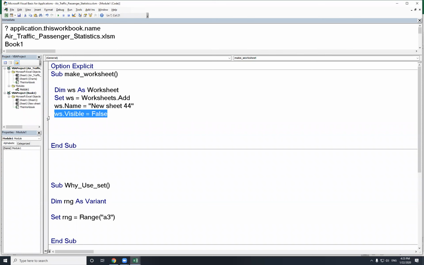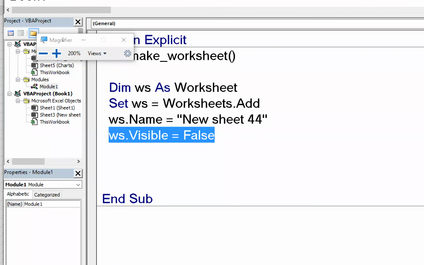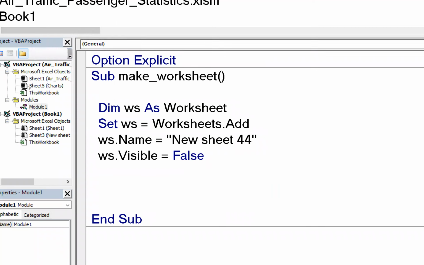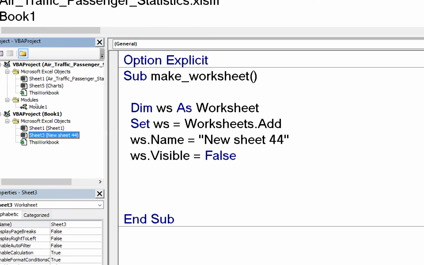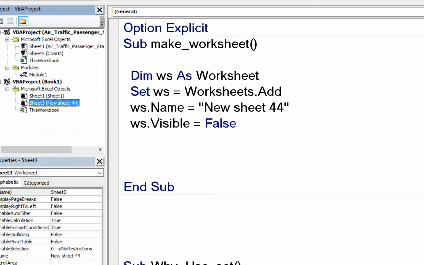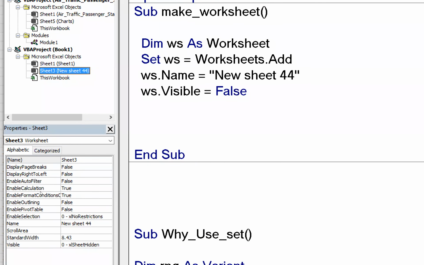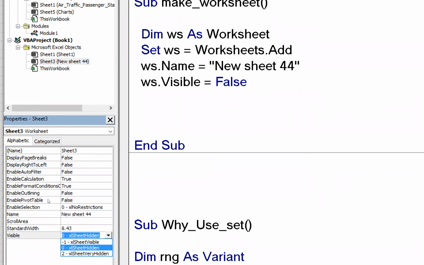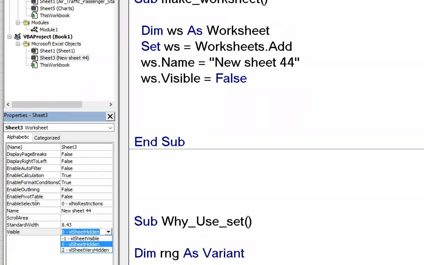What I'm guessing you didn't know, and let me zoom in right here, if we look at this worksheet, so here's new sheet 44. I'm selected there. If I come down to properties, and F4 will bring up your properties window, it tells me its visible property is right now set to xlSheetHidden. It's another way of saying 0. So you knew it could be visible, it can be hidden. What you didn't know is that it can also be very hidden. Isn't that great? I love this thing. And it's either 2 or there's a built-in constant that means 2, xlSheetVeryHidden.